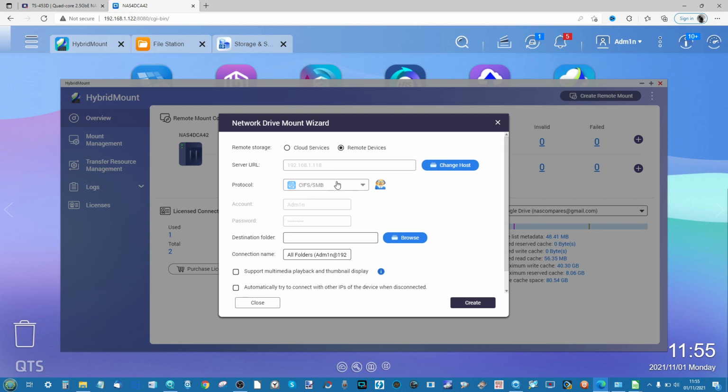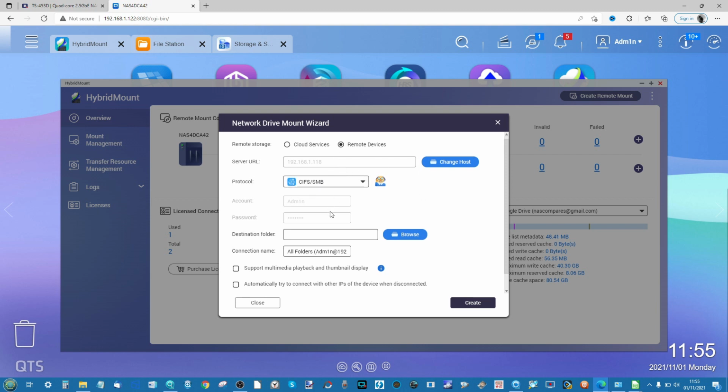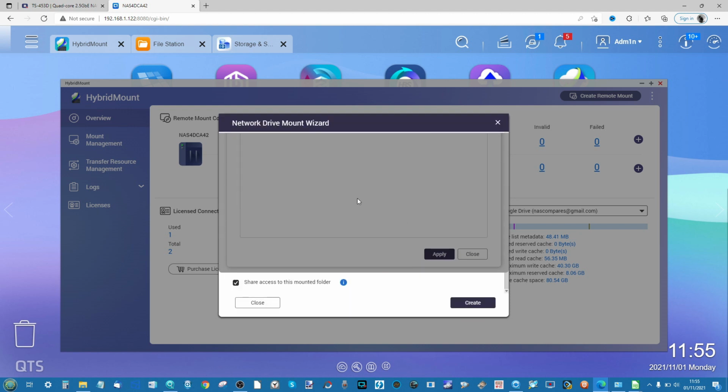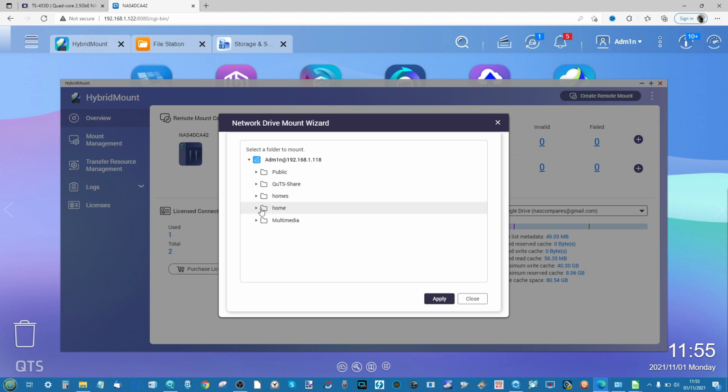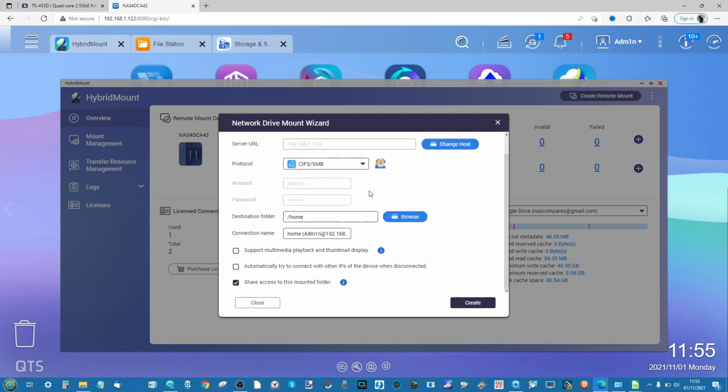As you can see, it's already got the host already identified. We've got our login information. Select a destination folder if we choose that we want to bolt on to our existing storage. I'm going to keep it nice and easy. Let's go for the home folder. We don't want too much data in the background there.